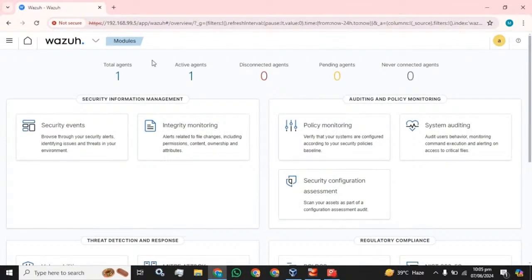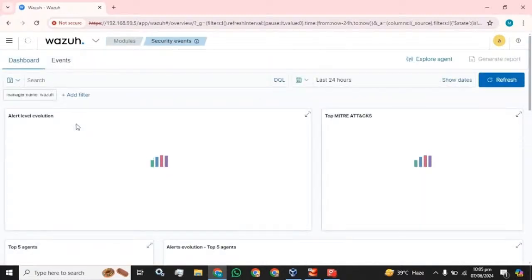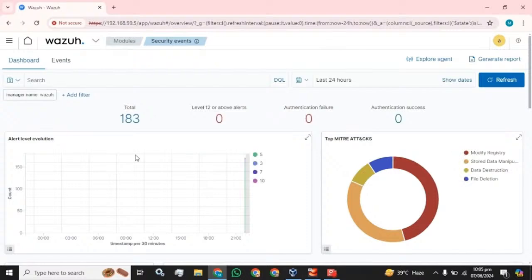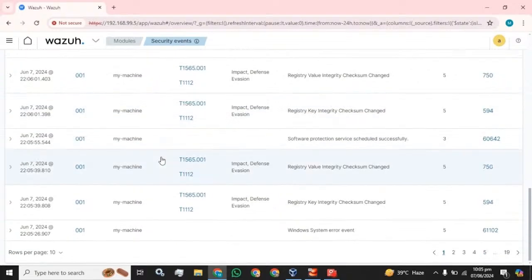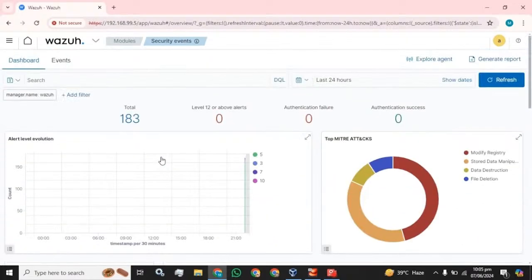Currently, I have only one agent registered, and it is active. The events will be displayed here. I mean to show you that the logs are being monitored through the Wazuh server. I have data stored in my Wazuh server.